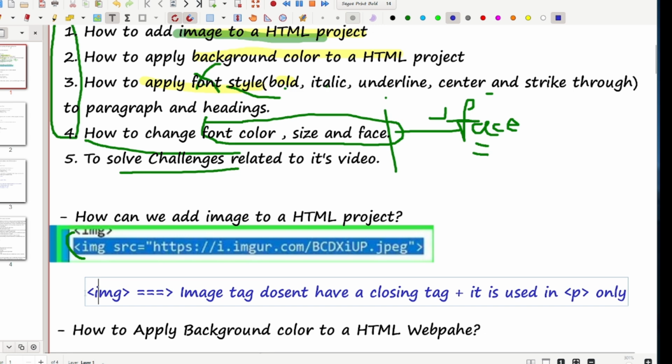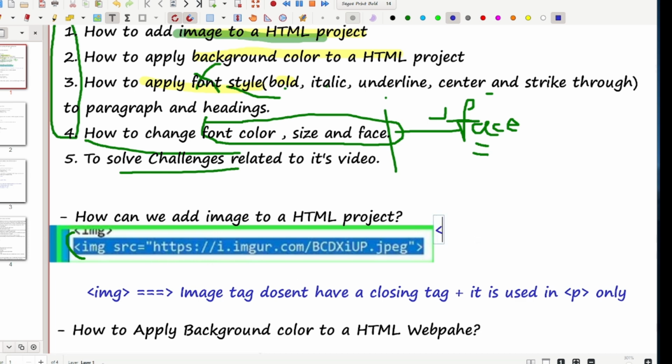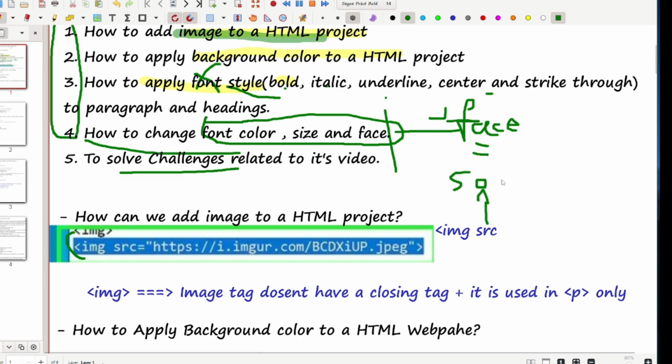So now this is the image tag. So you can only input an image in a paragraph tag, and the image tag does not have a closing tag, plus there is a source for image tag. So how the image tag works is that you have to write img, the short form, then you have to write src. Src basically means source. It is basically source of the link.